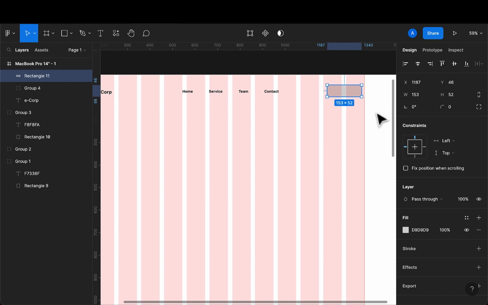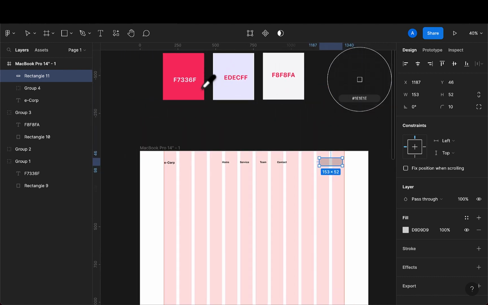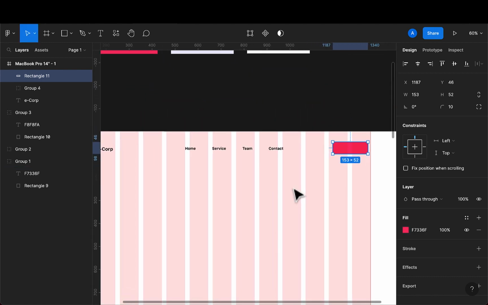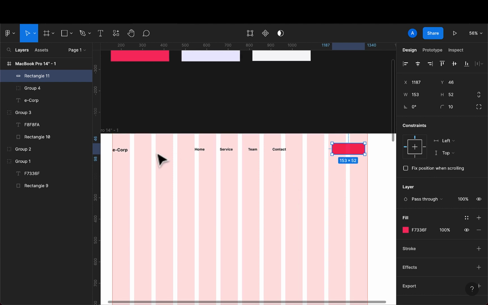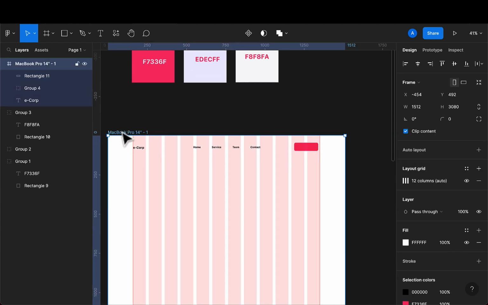I'm giving this a border radius of 10. Let's see how this looks. This looks great. Here we want to change the color of this to our color. But if you notice, our grid system is now affecting my design. If you want to see clearly, please click on the MacBook Pro and hide the layout grid. Please don't delete it.